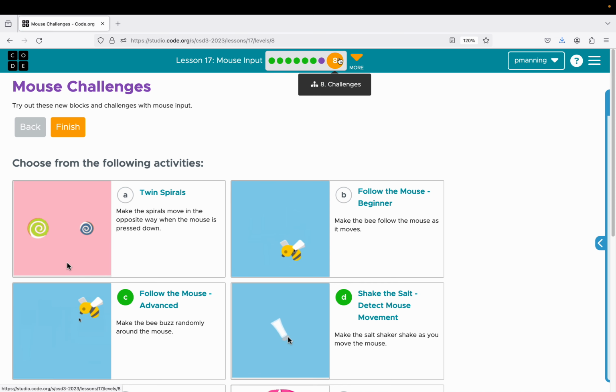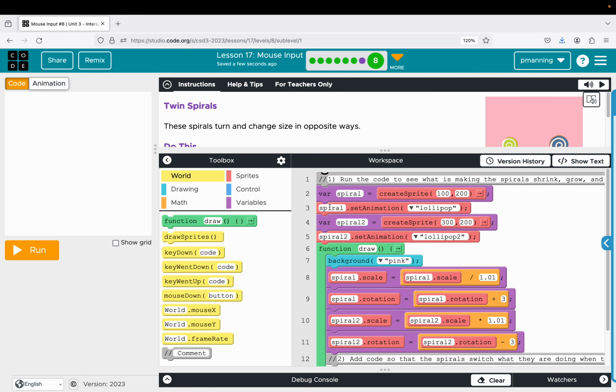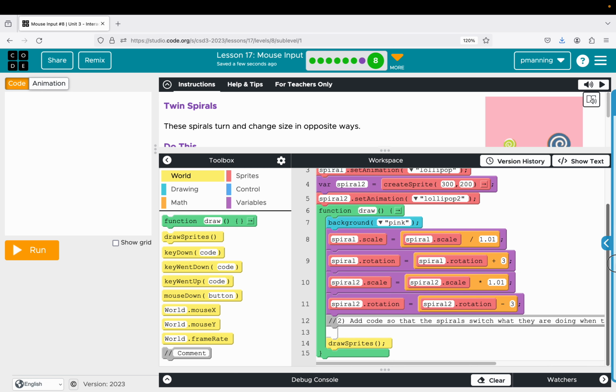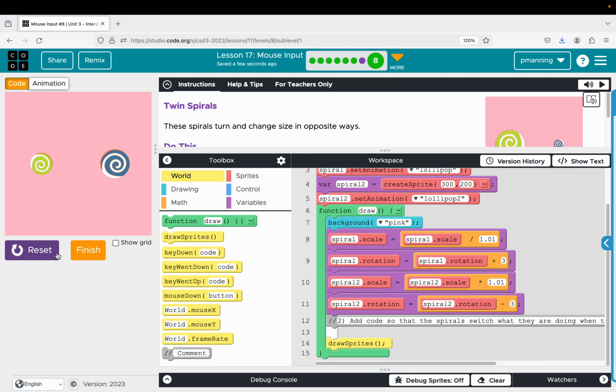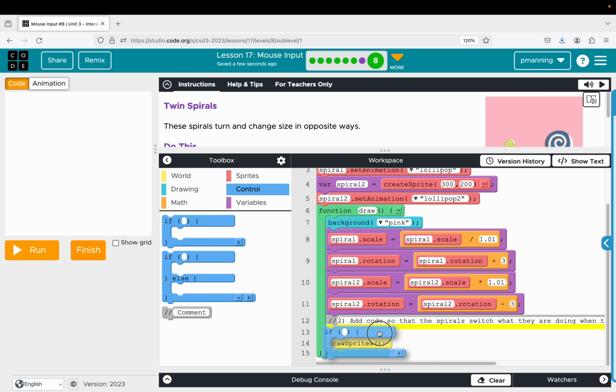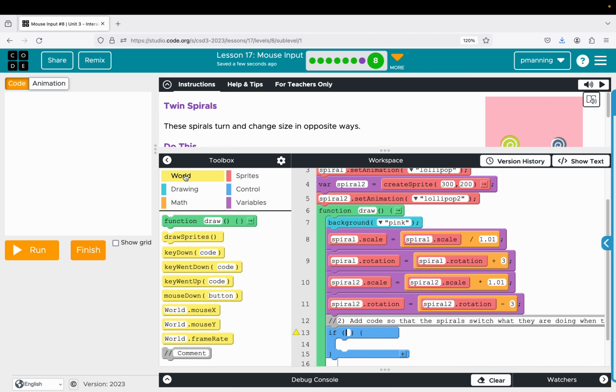Alrighty, and we've got some challenges. So look at the twin spirals. So we've got spiral 1, spiral 2. All right, we've got a pink background. We've got some scale stuff going on and a rotation. So we want the spirals to switch what they're doing when the mouse is pressed down. So I'm going to do if, and again we'll go to world, mouse down.